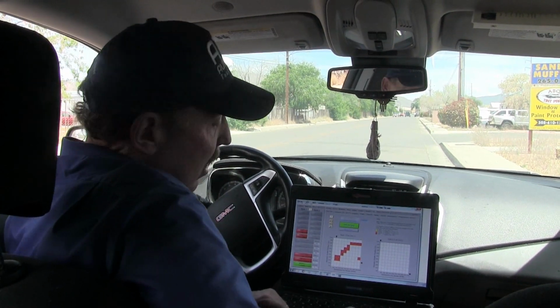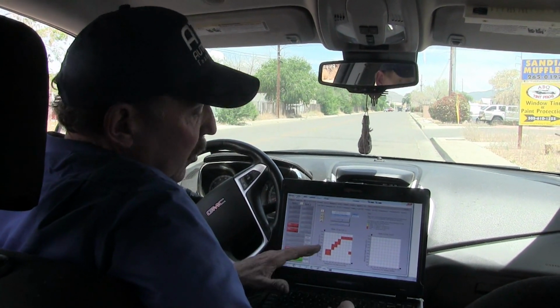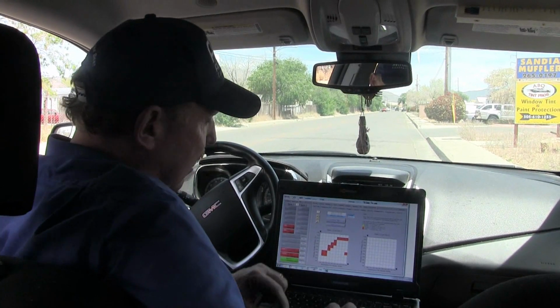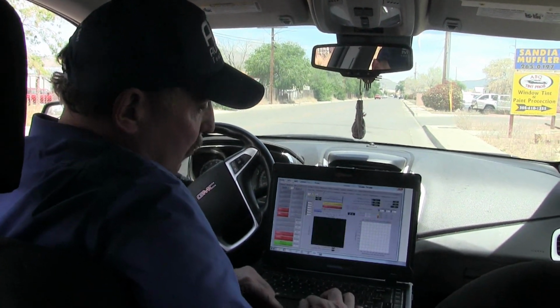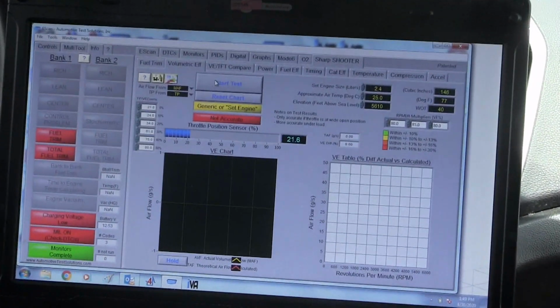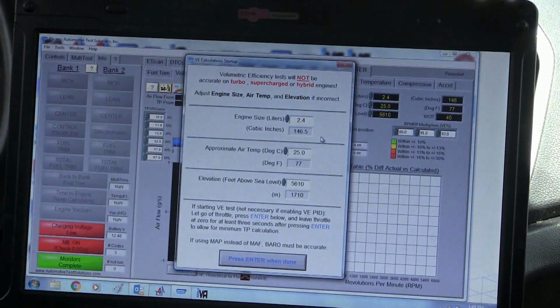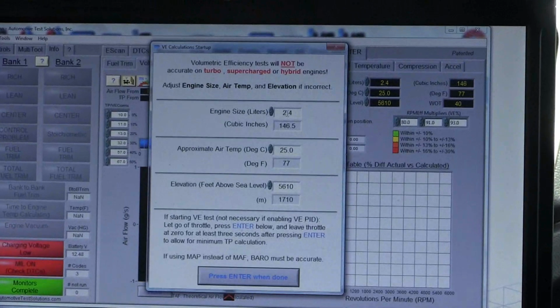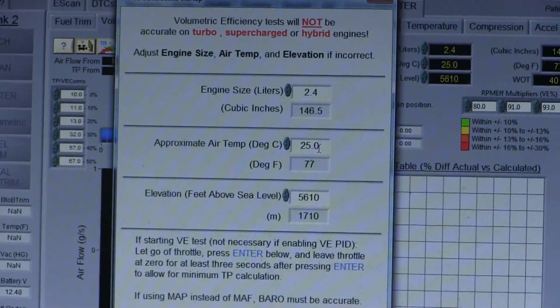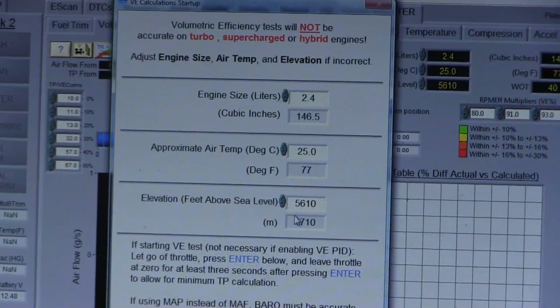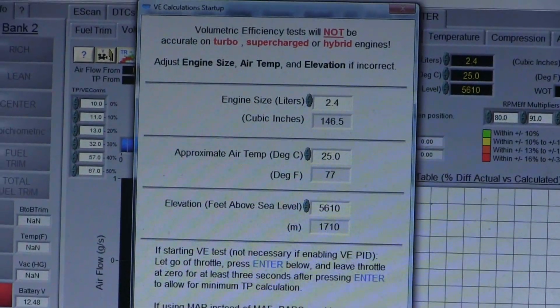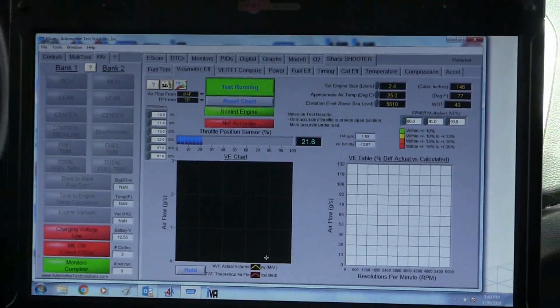So now what I want to do is, since the fuel trim is always about the air, we need to run an air equation. We're going to go to the VE and we're going to start the VE. I don't want to record the data, but we do need to check the data. We have a 2.4, it's about 80 degrees, so that's very close, and my elevation is correct. So we're going to go ahead and tell it to run the test.